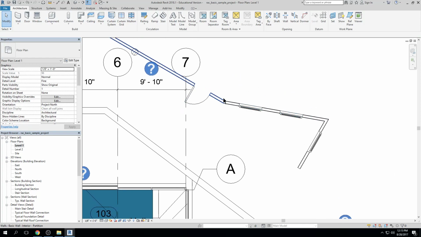Okay, so we have our hosts, we have our components, doors, windows, different things like that are components, right? They need to be hosted. There are elements that can only be hosted on certain types of hosts, like wall-based components like doors and windows. We also have floor-based components, right? Like skylights or furniture or whatever, plumbing fixtures, okay? We have ceiling-hosted elements like lights and diffusers and different things like that, okay?